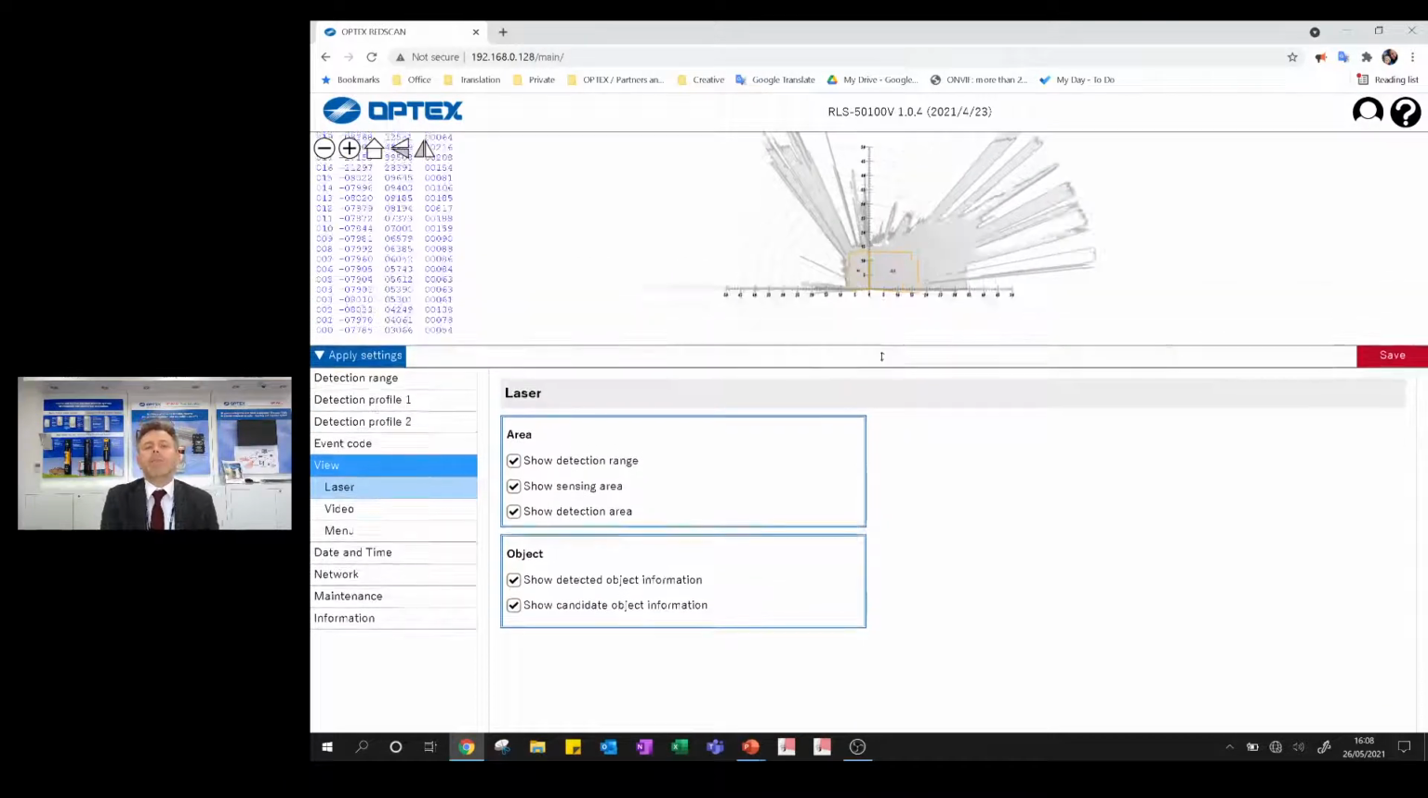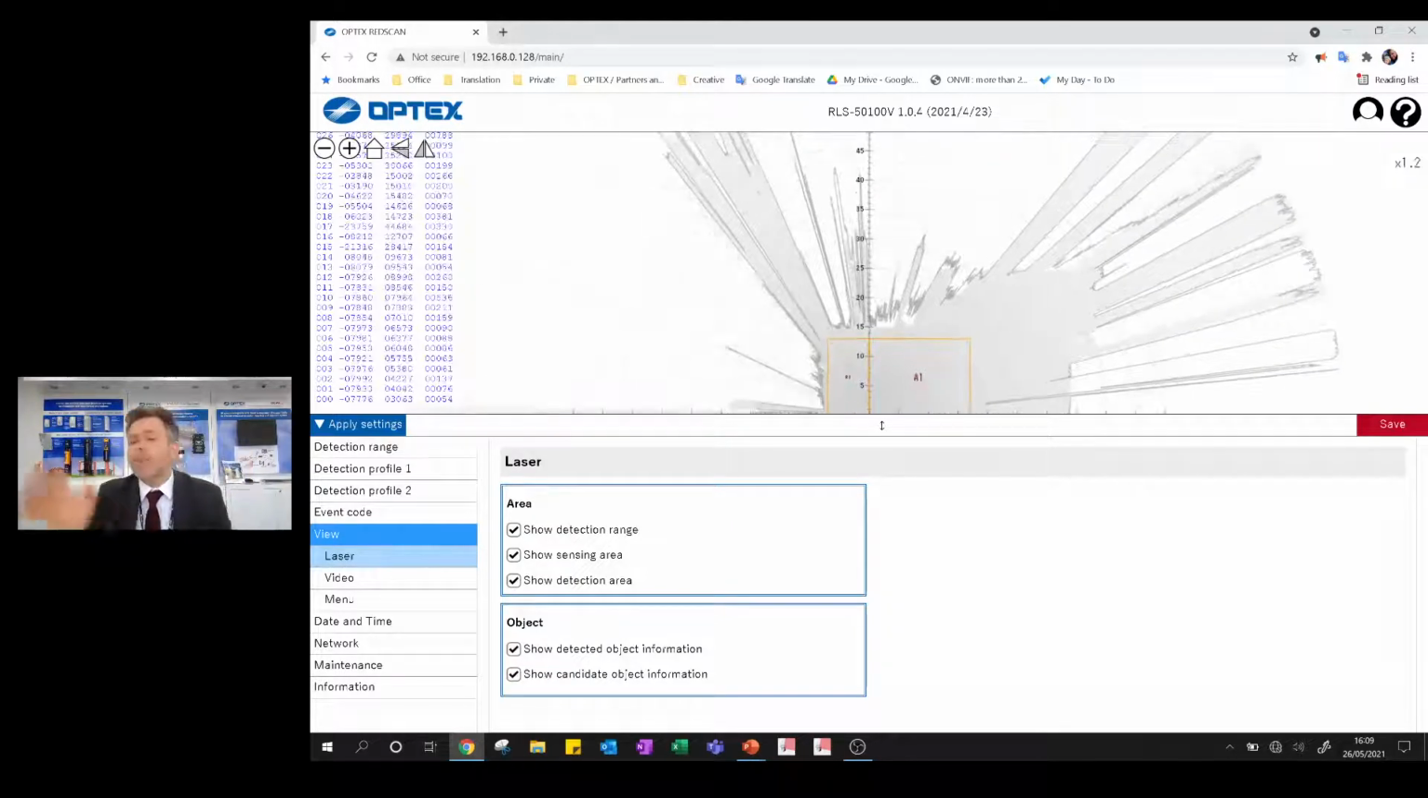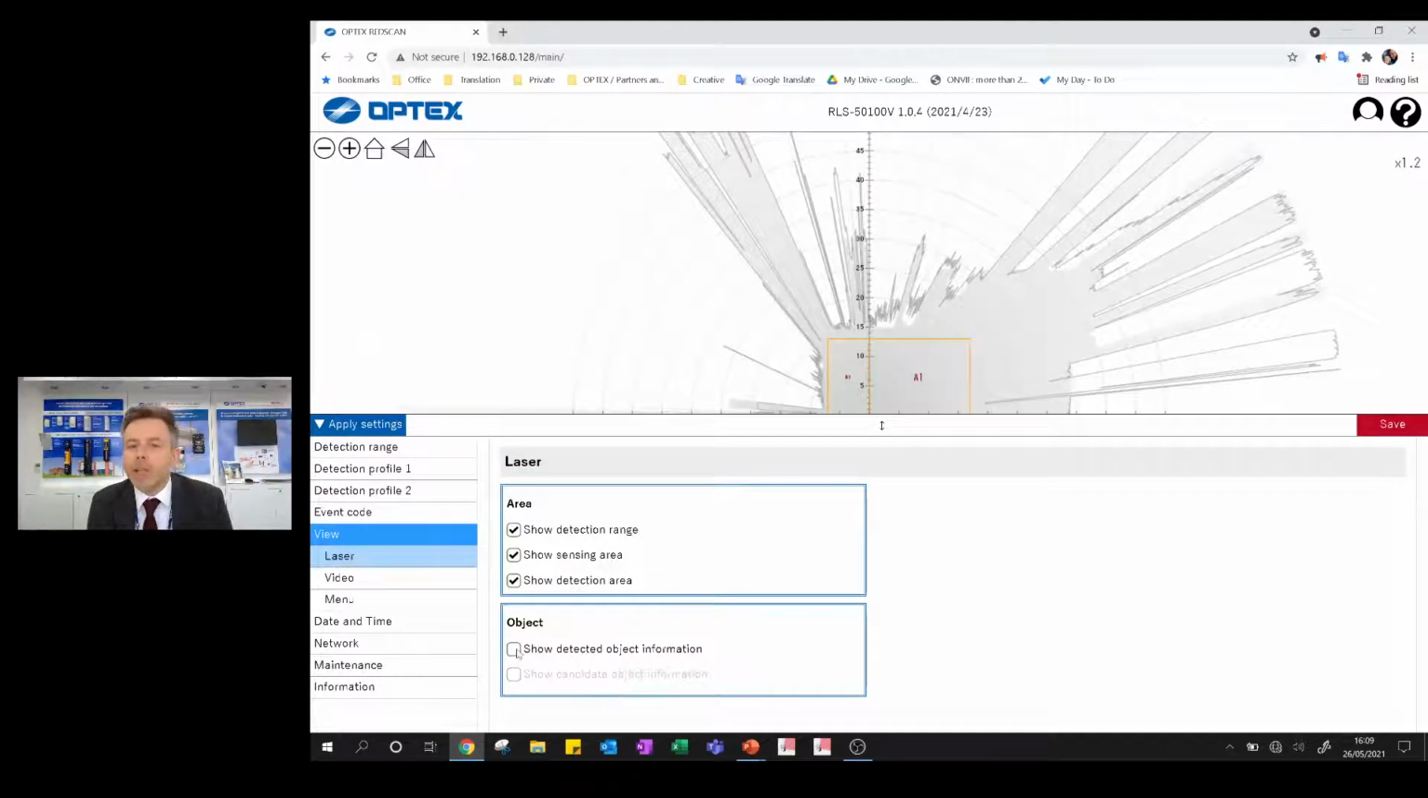Next one down, the view. Okay, so the view, it's broken down into 2 different sections. We have laser, the video, and then also what we call menu. So the first one, the laser, this is how much information you want to see, how clean you want your display to be. Now, for instance, you may not want to show the candidates, which is all this information on the left hand side. So as I say, it's tracking at the moment 26 different objects moving around in the intersection area. You don't necessarily need to know all of that, so you can get rid of that if you wish.